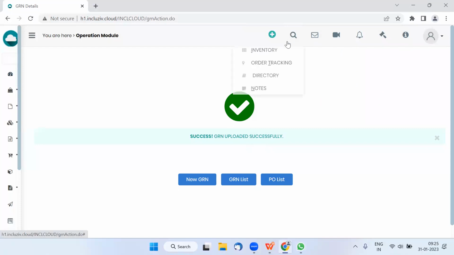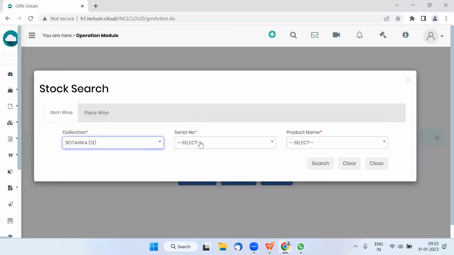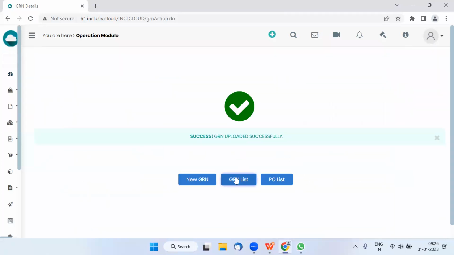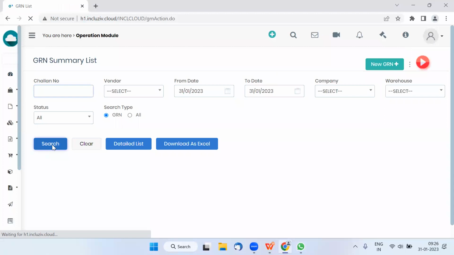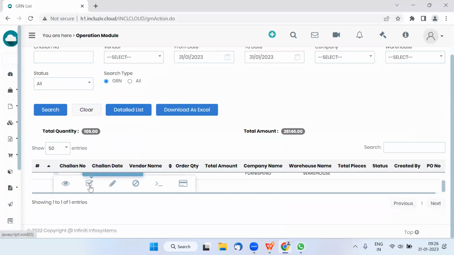So when I look at the inventory, or when anybody in the sales looks at the inventory, they can clearly see that there is a pending GRN of 55 meters, although the open PO still stands at 100 meters. Now, the simplest thing to do right now would be to search the GRN and to confirm the GRN. So I can confirm the GRN.